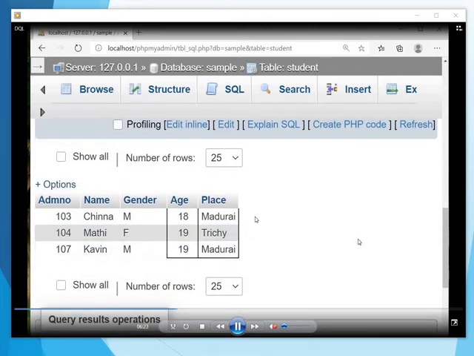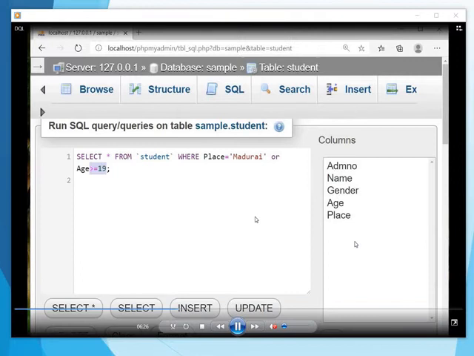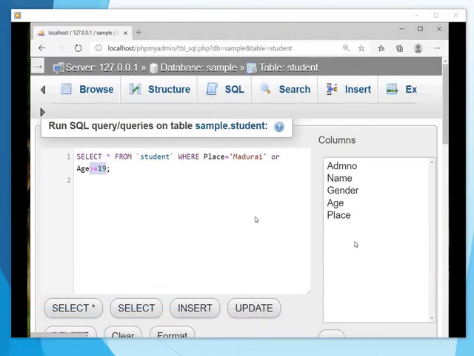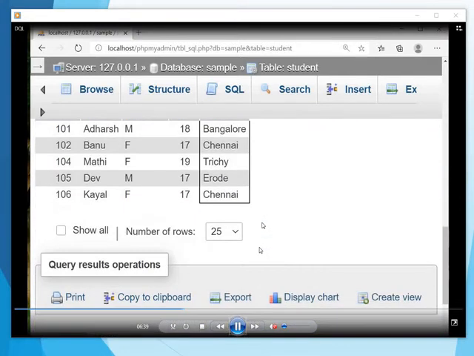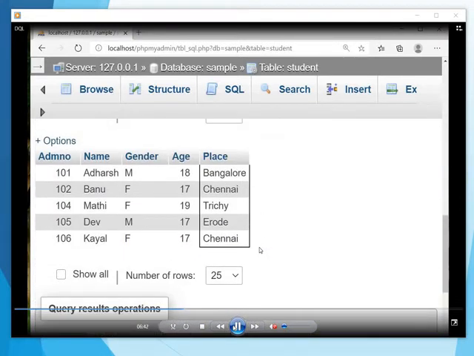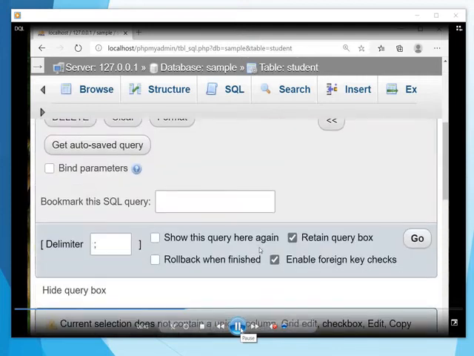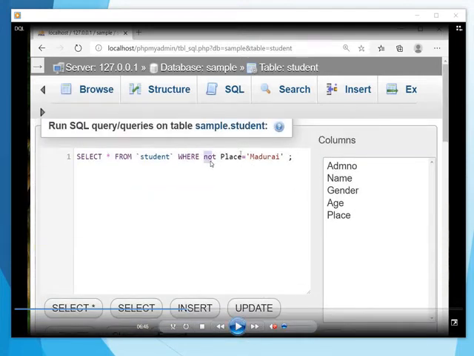So we can use the DQL commands along with the where clause to give a condition. Is it possible in MySQL? Here the condition is that the place is not Madurai. So the places other than Madurai, only Bangalore and Chennai, are displayed. So we have used and, or, not, and also greater than, less than values with the where clause.